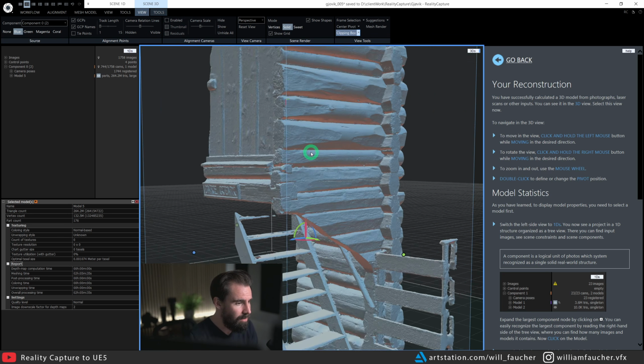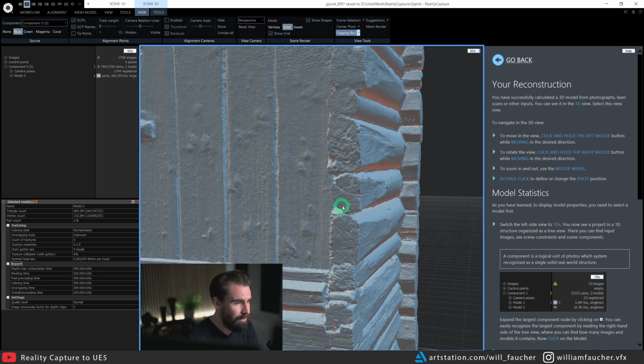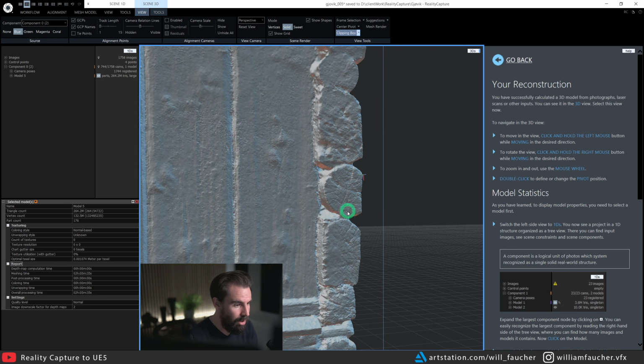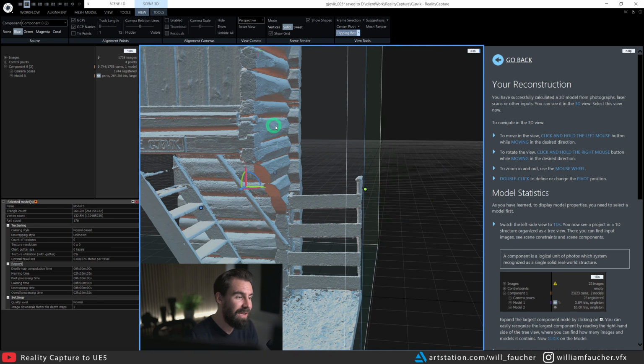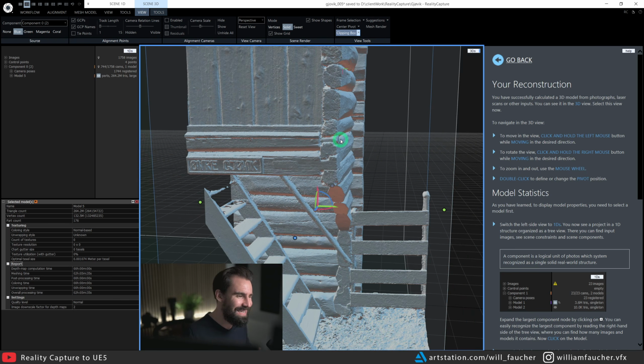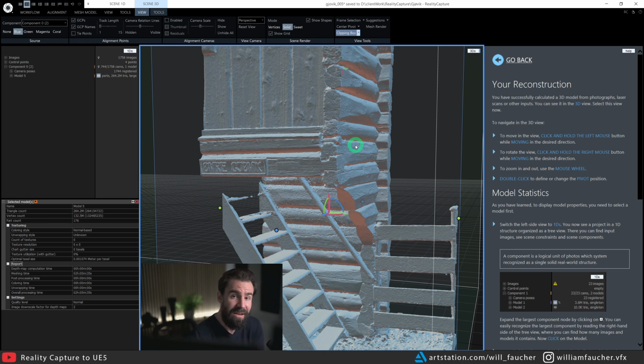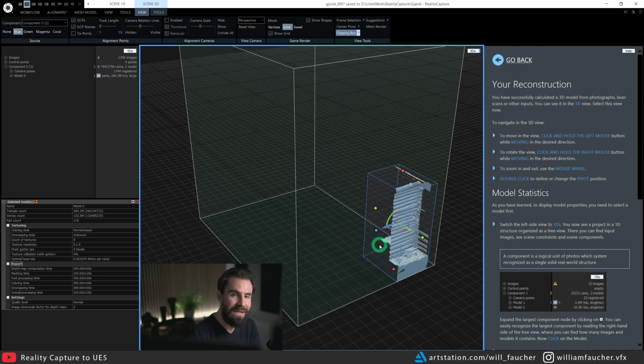That's all. So now, looking at our model, this turned out pretty good. We got quite a bit of detail on the wood here. It's not a perfect scan. Like I said, I probably could have taken even more photos, but this was a massive building, and honestly, for me, this is good enough. So that is what the clipping box does.